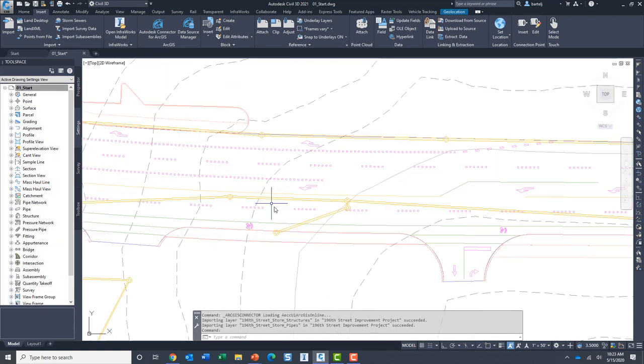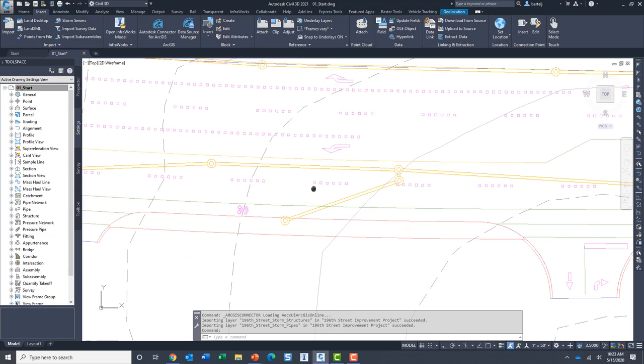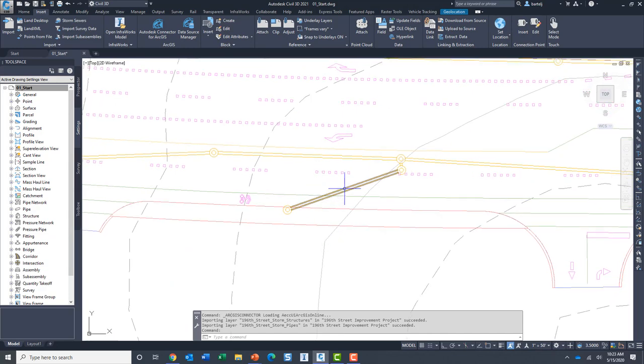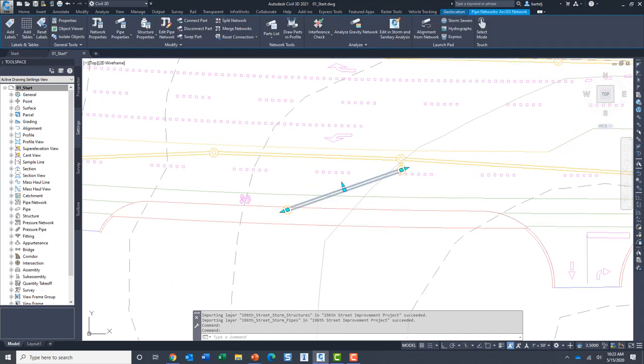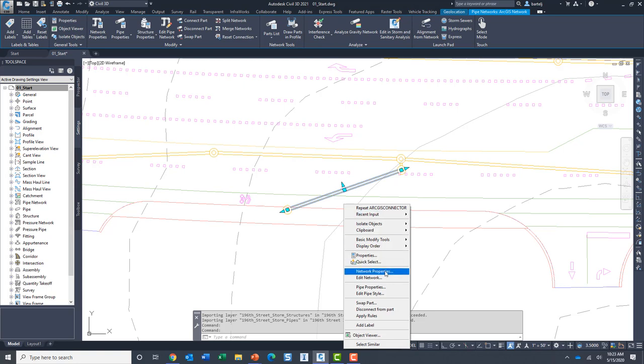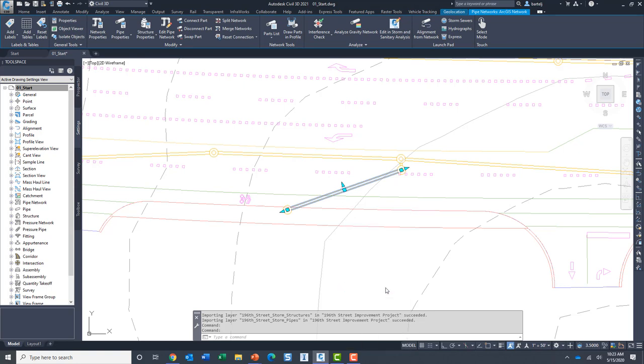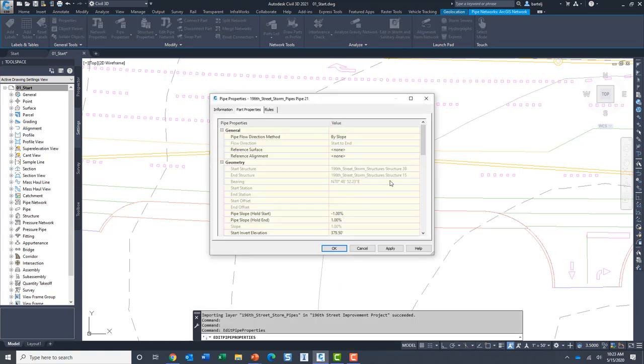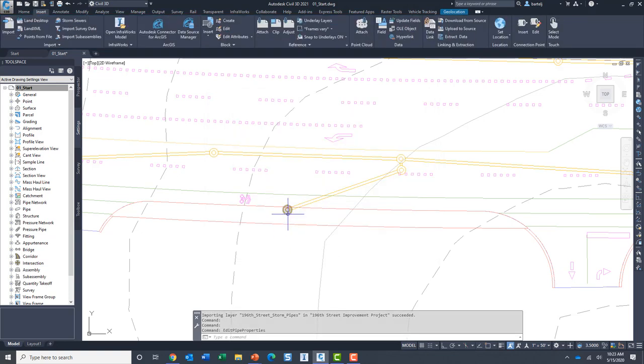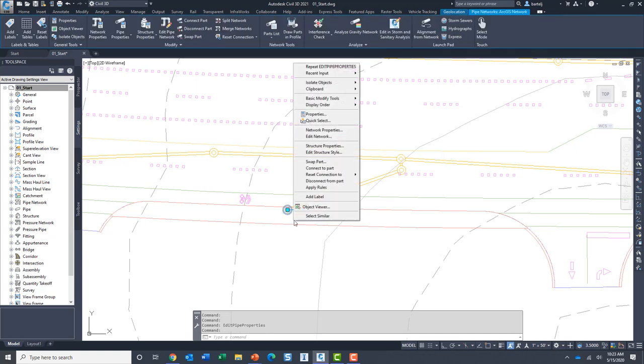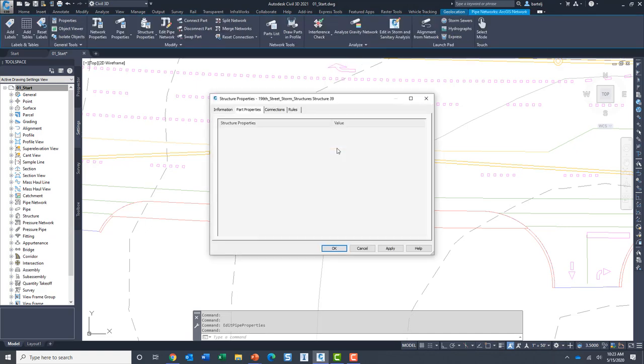All right, so there is our storm network brought in for us. If I select a pipe, I can right click on that and we can look at the pipe properties themselves. So I can see the slope of the pipe is 1%. I can see my invert elevation up and down. I can come down, I can see the size of that pipe, the material. I can also go ahead and grab the structure and we can look at those structure properties.